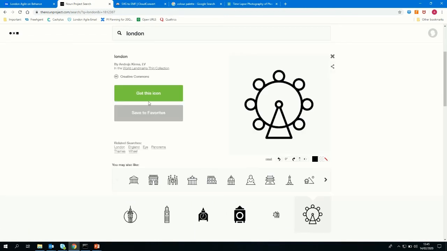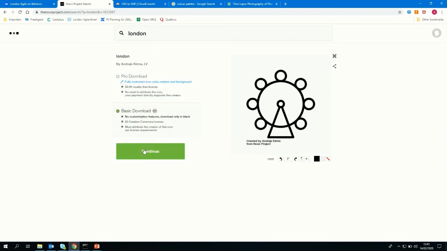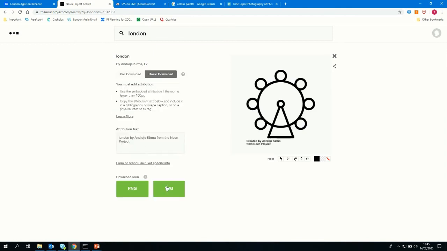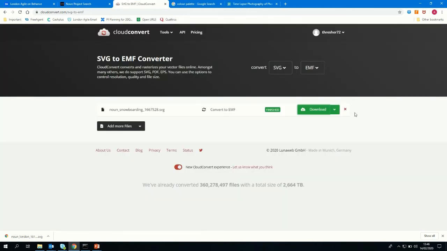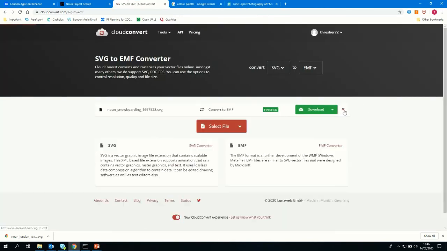I'm going to click on get this icon, basic download, continue, and we're going to click on SVG. Now it's important, SVG. SVG gives us the ability to change the color, give it a border, and if it's multiple shapes, move the multiple shapes around within the actual icon itself. However, PowerPoint can't use SVG files, so I'm going to introduce you to another website which is really useful, and that is Cloud Convert. I used it earlier.